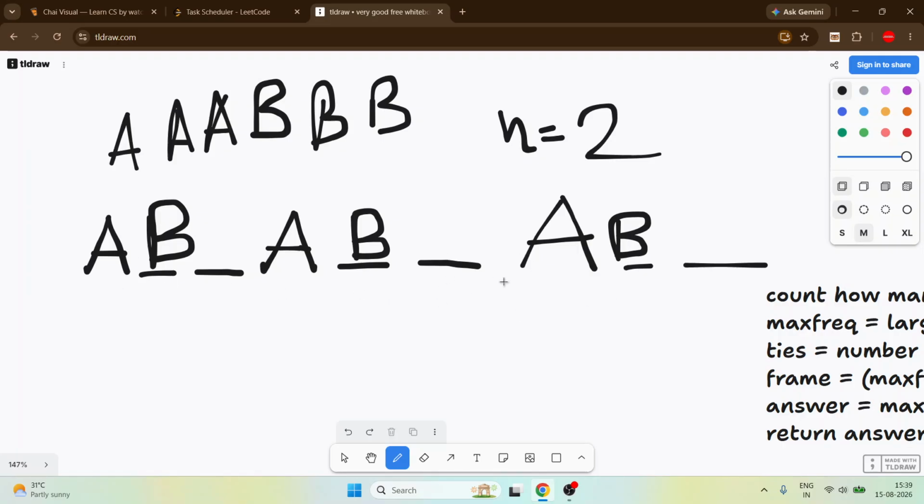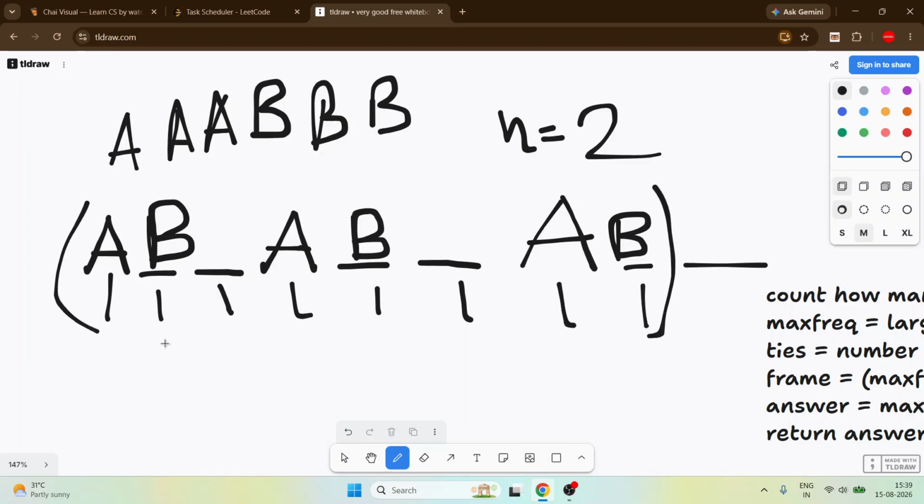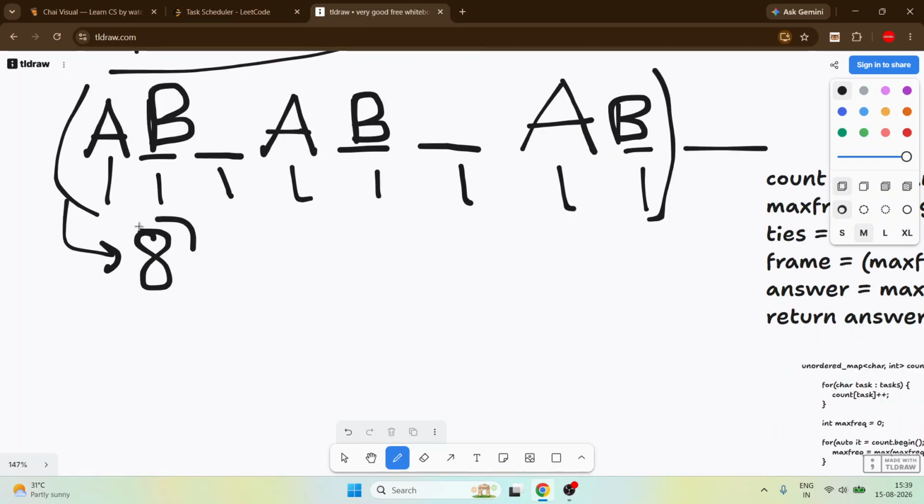Okay, so with this, 1 2 3 4 5 6 7 8, with this 8 times, our answer will become 8. With this 8 we can easily complete these tasks. Okay, this is our question, so we have to return this 8.